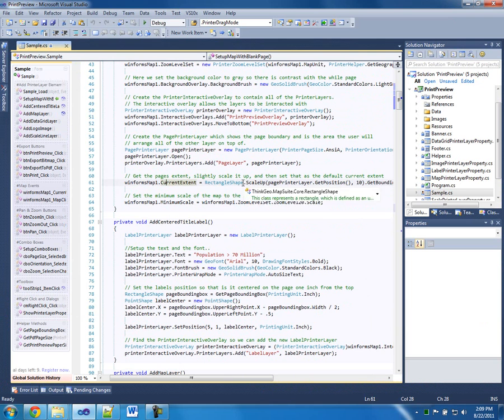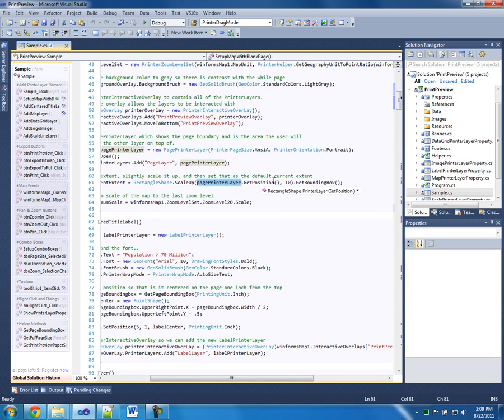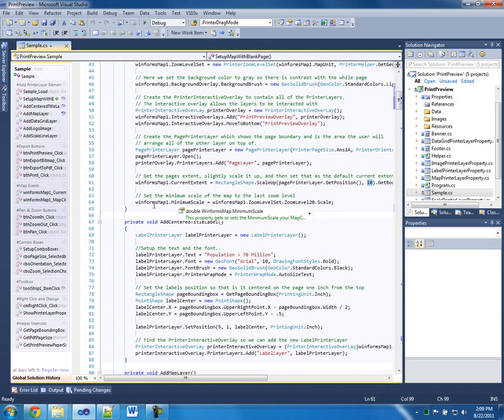Alright, then we're going to set the current extent, and in this case we get the page printer layer, and we're going to get its position, and we're going to scale that up 10% and get the bounding box, and that's where it's going to start. And we're going to set the minimum scale equal to zoom level 20 scale. So that's going to limit it, so you can't zoom in infinitely. We're going to set some sort of bottom to it.